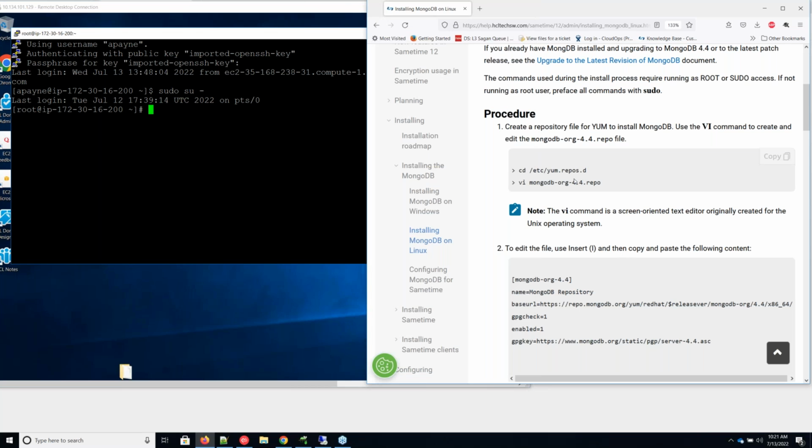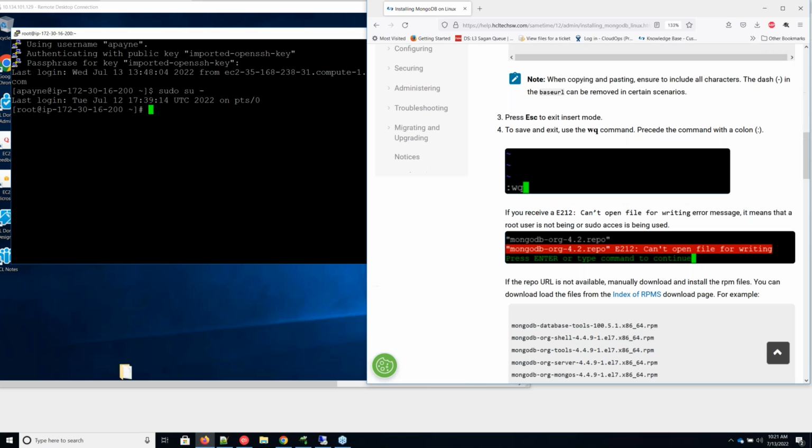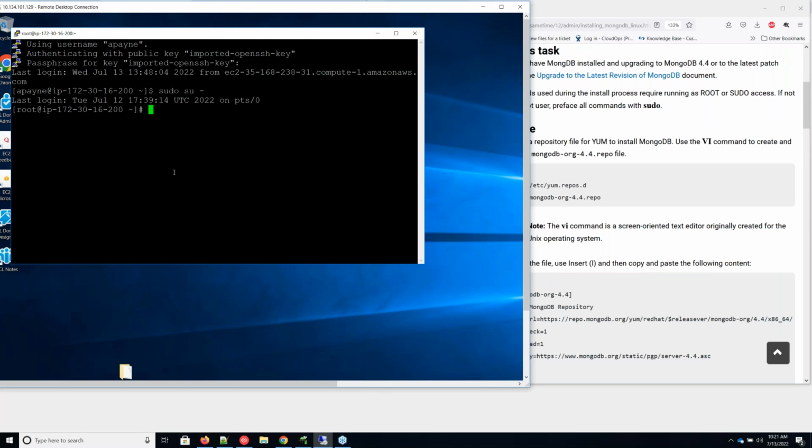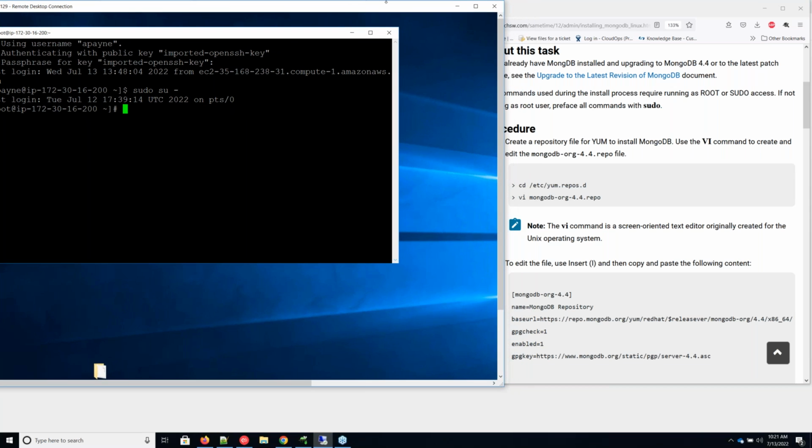So the first thing we're going to do is create what we call a repository file for Yum. This is CentOS 7.9, I think, and we're going to use Yum to install Mongo. You can go to the MongoDB documentation and find all kinds of instructions for various operating systems and ways to do it without Yum if you choose to. We're going to use Yum. So the first thing we do, to get our focus on the right screen, is create this repository.